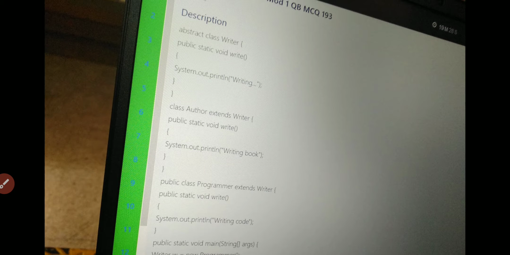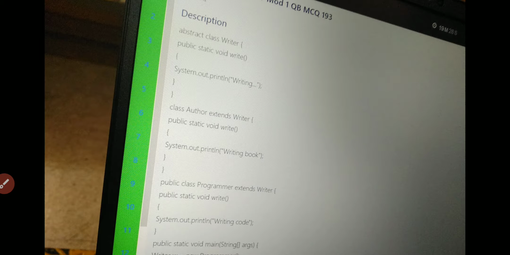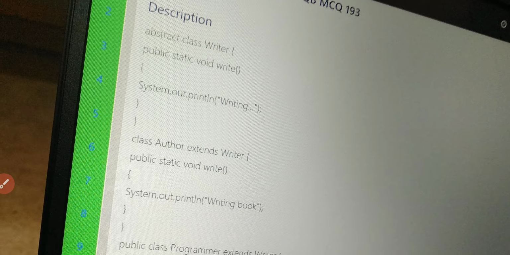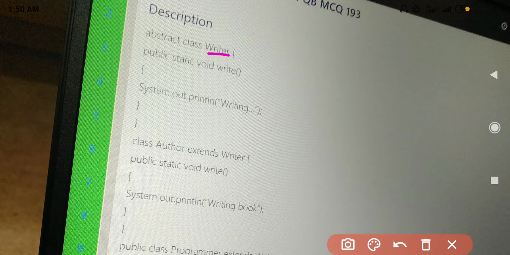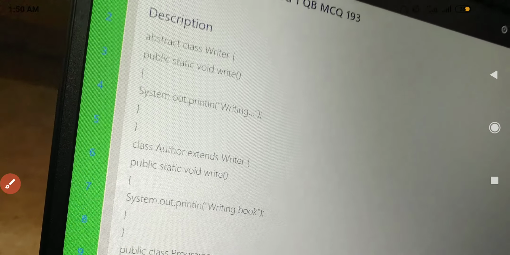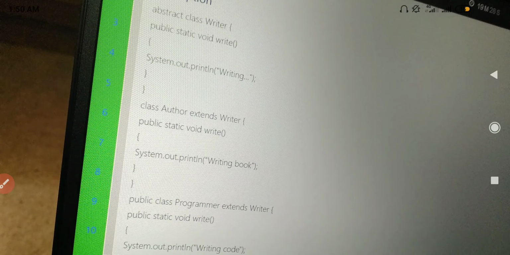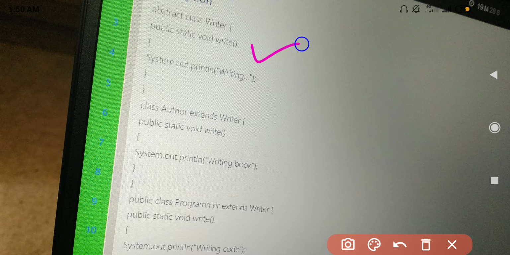So I'll just read out the question, or I can say the code. So there is one abstract class whose name is writer, and it has got one public static void write. So this is basically a method guys, whose return type is void and whose name is write. So note that the write here which is written is capital and here it is written in small, so that's why don't think of it like a constructor, right? So here it is a method. So now the method contains one sysout statement that is writing as the output. Okay, so if this gets executed, then writing will be printed.